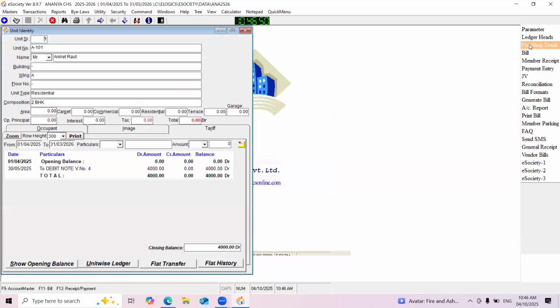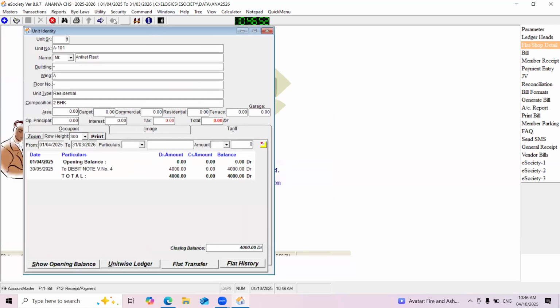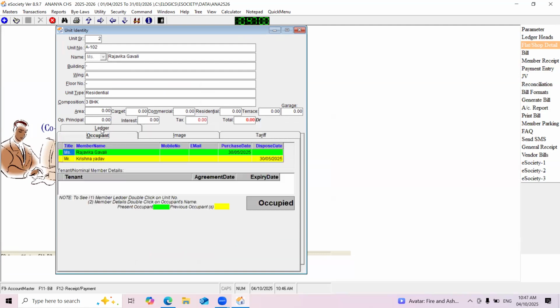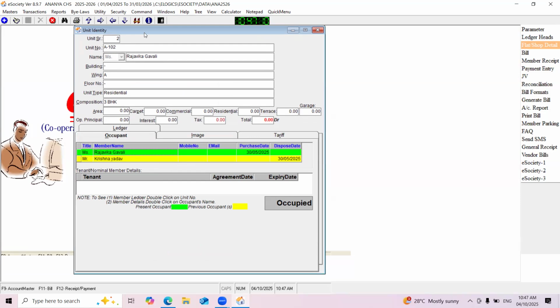Now go to flat shop transfer, flat shop detail. Now here we can see unit number A102. This flat got transferred. Here we can see an occupant. The old member is Krishna Yadav and the new member is Rajvika Gowdi. This is the way we can manually transfer the flat.